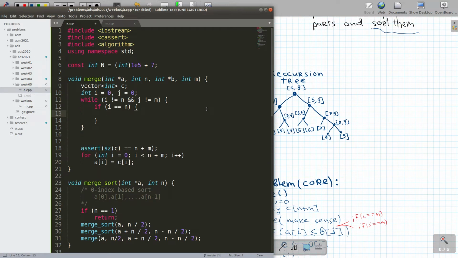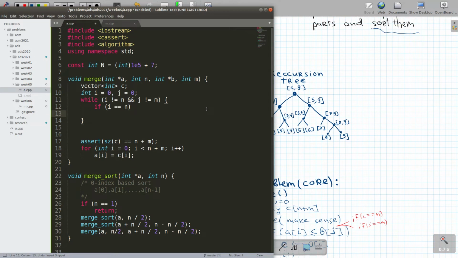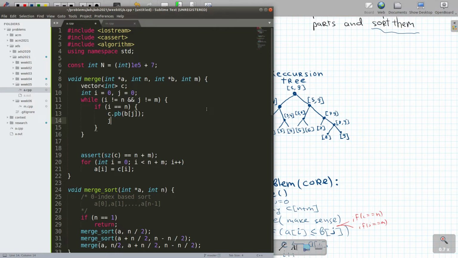In this case, if i equals n, I do c dot pushback. So I put at the end of c, I put b j. If the left array is already processed, I just need to process the right array, right? j++. This is the fast way of saying, okay, do this and do this.